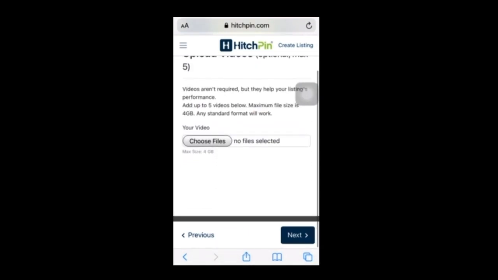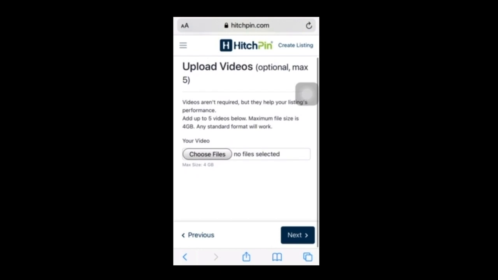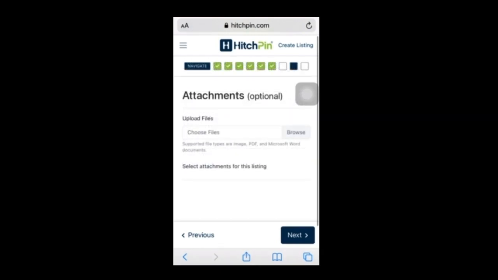Upload any optional videos you have. Choose Next. Upload any optional attachments you have. This may include registration papers, nutrition information, or other documents. Choose Next.